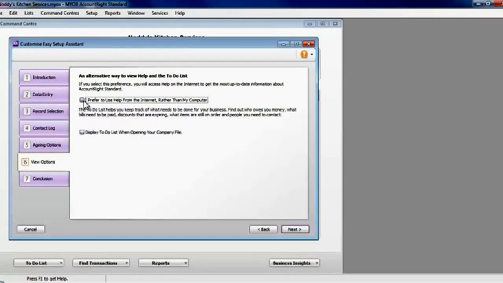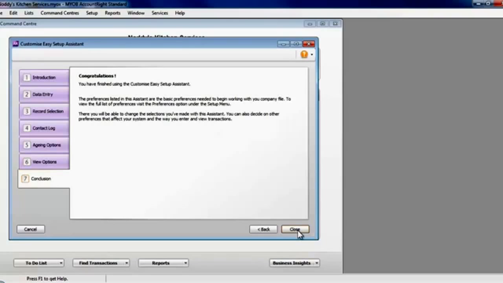I prefer help from the internet rather than my computer. I will tick the option on, and I don't want to display the to-do list when opening your company file. Again, optional. A number of businesses have this ticked on, and choose Next. You've got a congratulations message. Just click on Close for now.